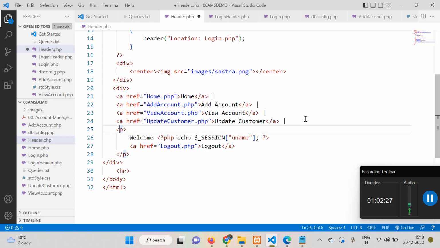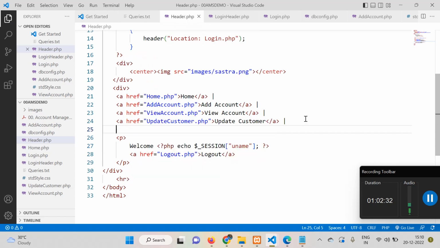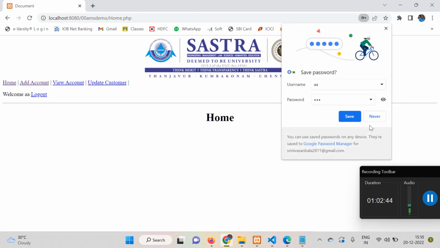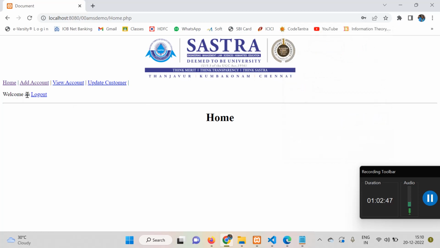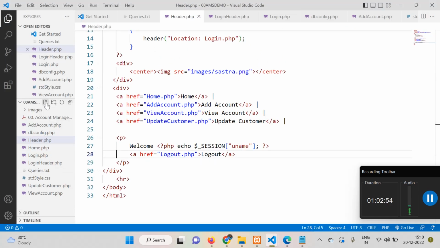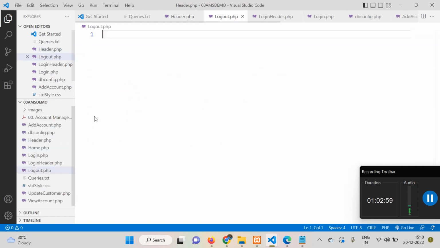So we can give a break here, via paragraph by default it will provide this one. So that the login page will not be shown here. Source of AA1. So it is this way. Yes. So when we get welcome AA username and logout, it should be logout. So what is the logout code? Create logout.php.